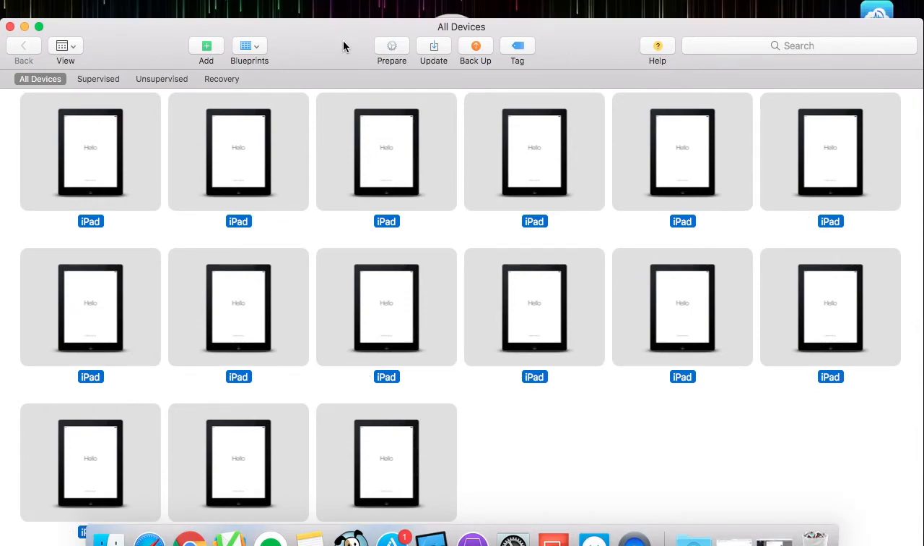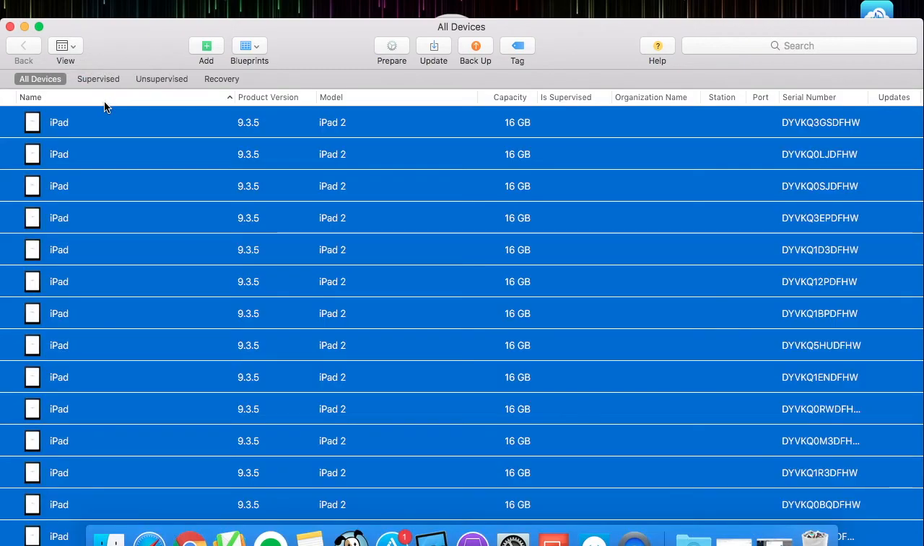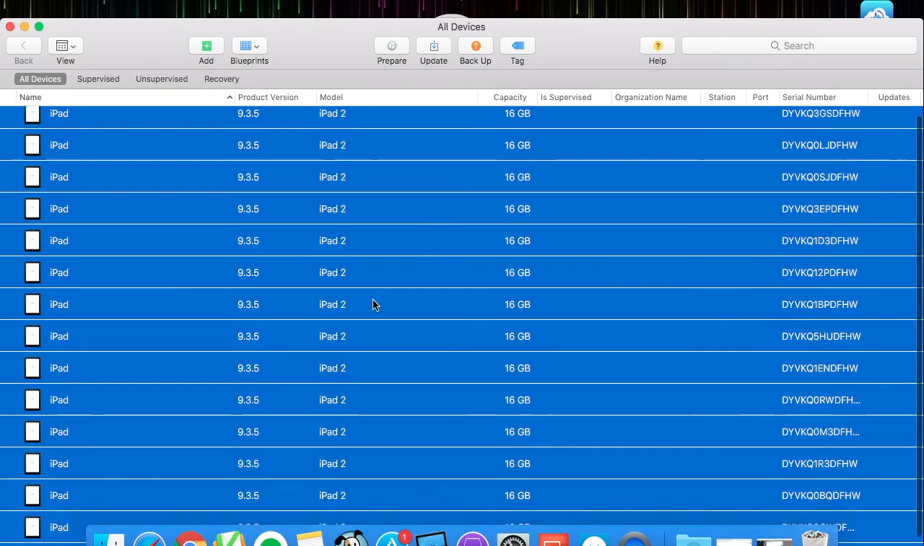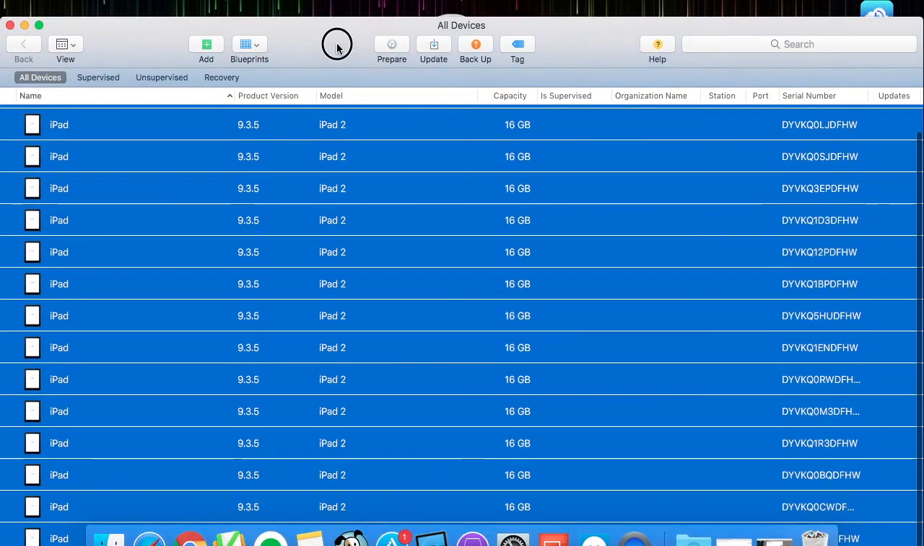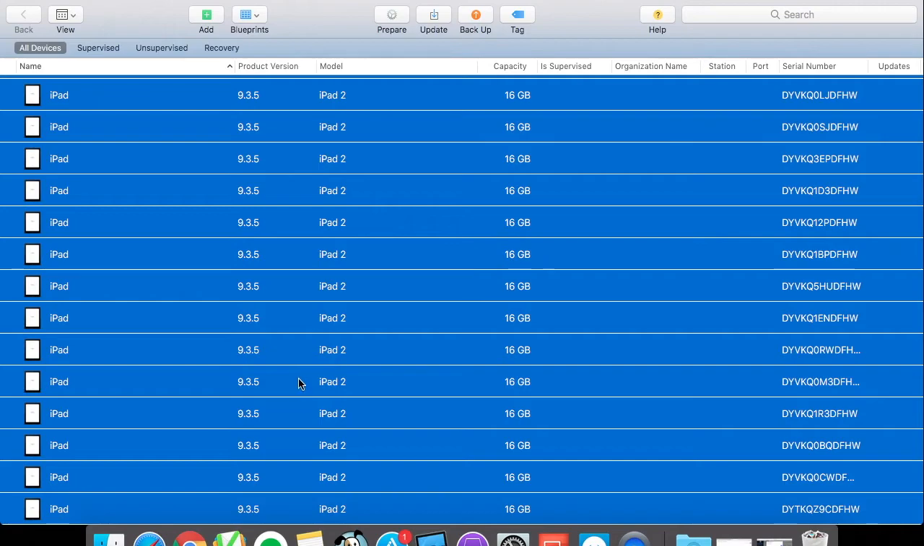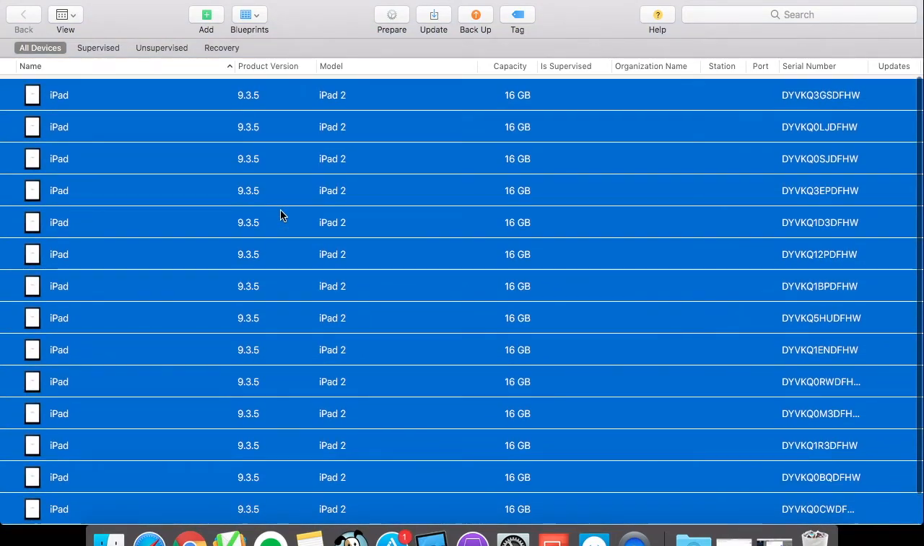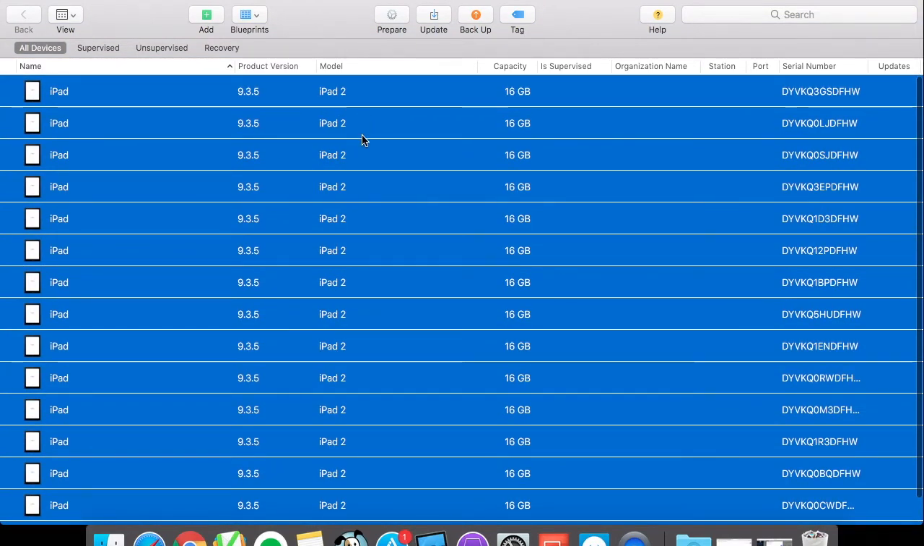Okay, so now my devices are all wiped, as you can see here. I can change the collection view to a list because I want to make sure that they all have the updated version of iOS. So they're all 9.3.5, 9.3.5, 9.3.5. All iPad 2s are going to 9.3.5. There are some iPad 3s going to 9.3.5 as well, and then after that, they all go to 10.3.3. So that's pretty much how to restore the device.